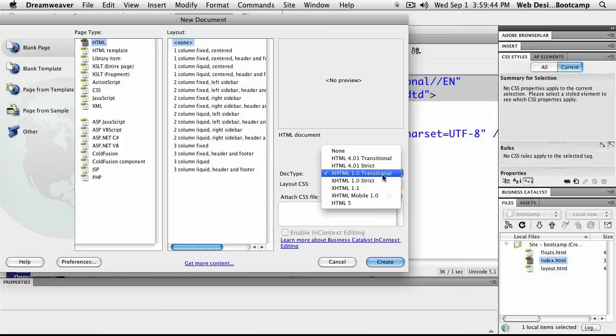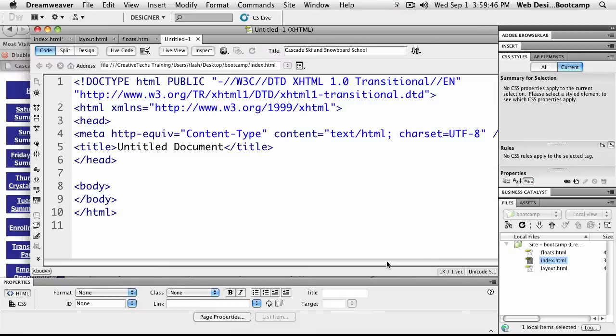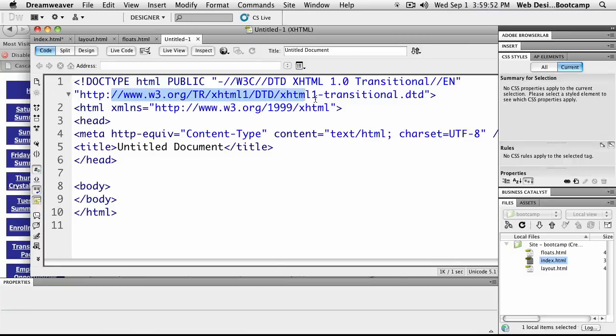So for everyone else, XHTML 1.0 transitional, when I hit create, do you see that Dreamweaver has put all this in here for me? The doc type, the namespace, the meta equivalent.